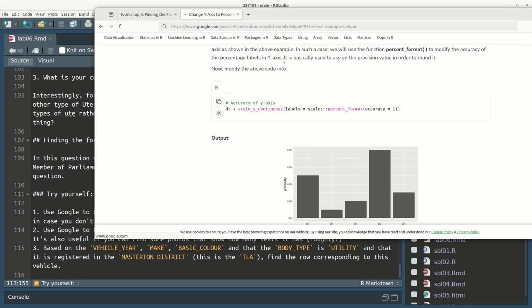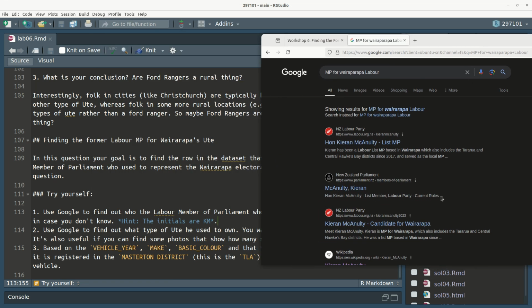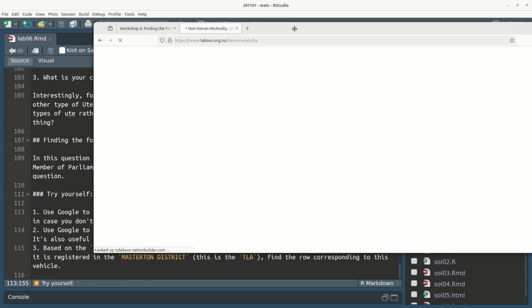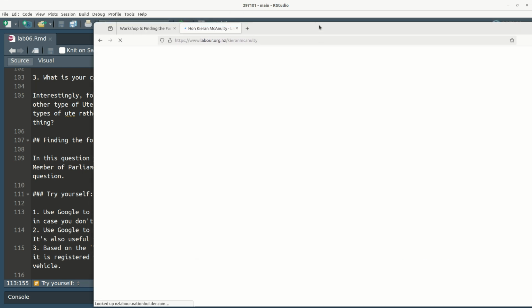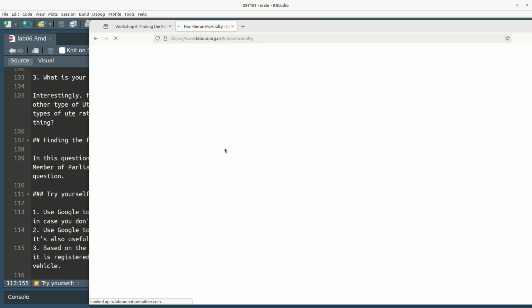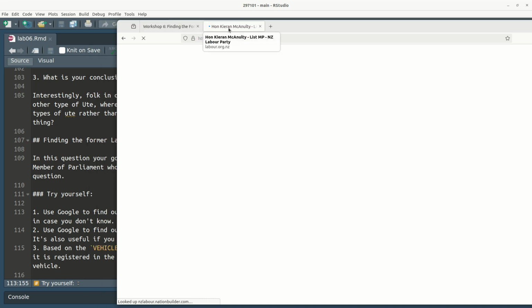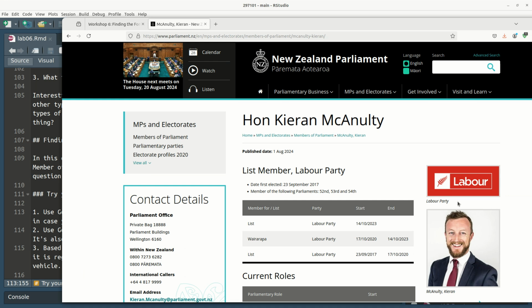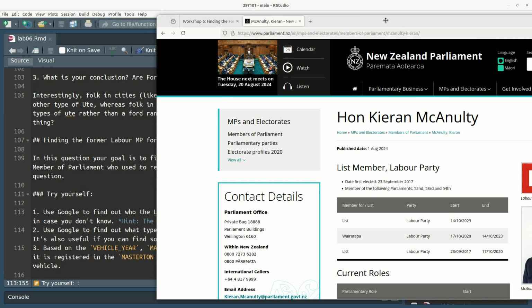Labour. Okay, and of course we get a very quick hit for the Honourable Kieran McAnulty. So this is Kieran McAnulty. He's currently in Parliament, in the opposition obviously, because he's a Labour MP. The Labour website is horrendously slow. Let's maybe find the Parliament one. Perhaps we'll have a photo on there. There he is there. So that's Kieran McAnulty. Excellent.